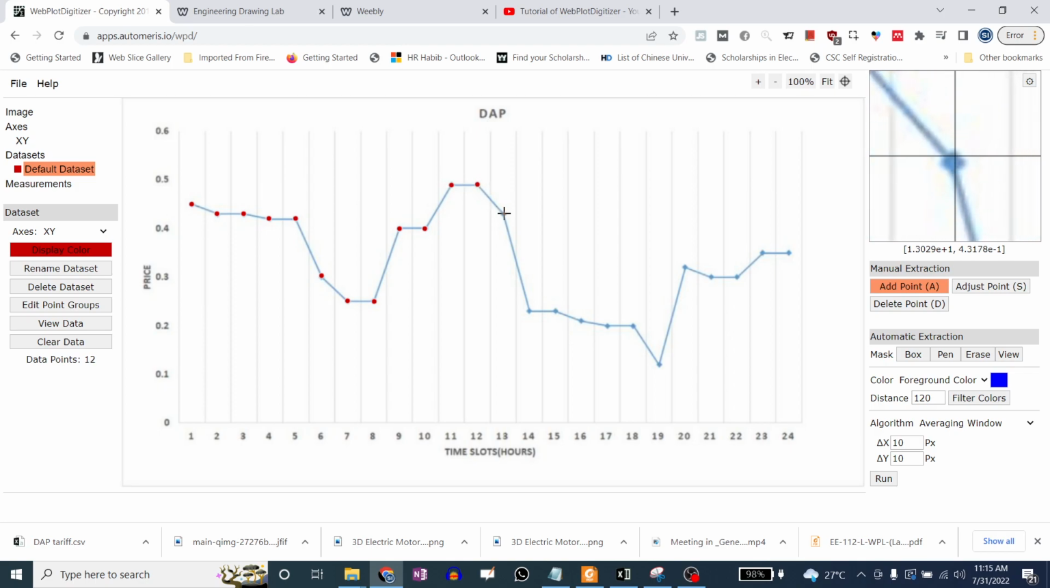Here you can see, for example, if this point is a little bit off, you can delete this one and again add this point, this one. Delete this one, again add this one, and the last one, this one.